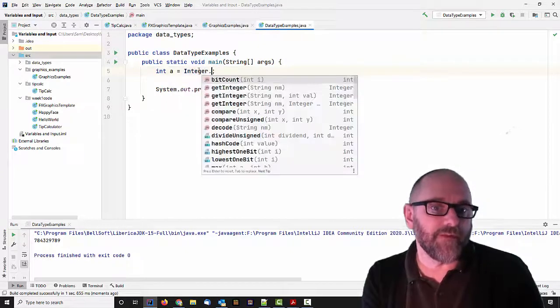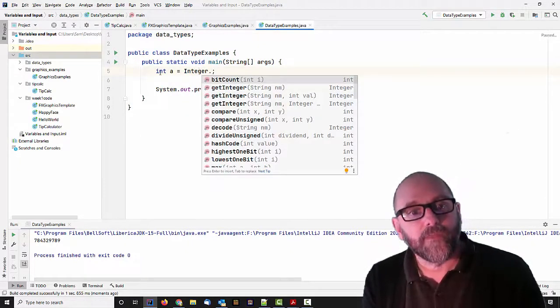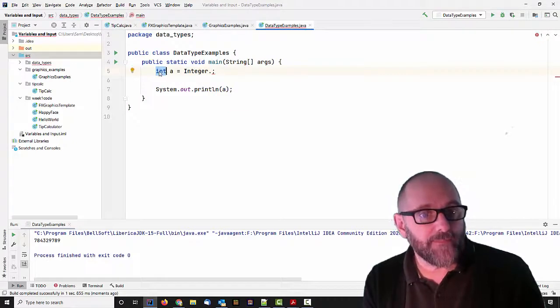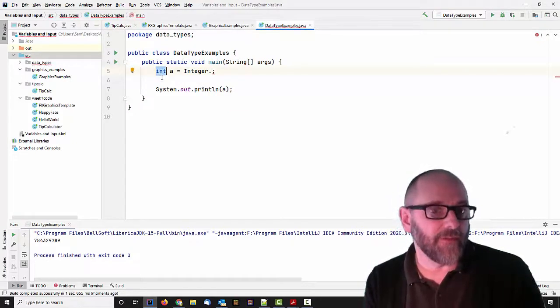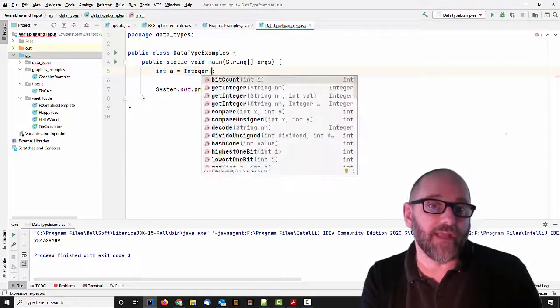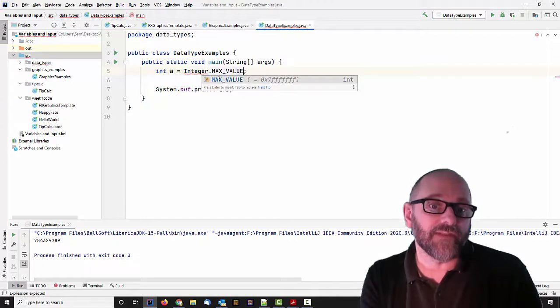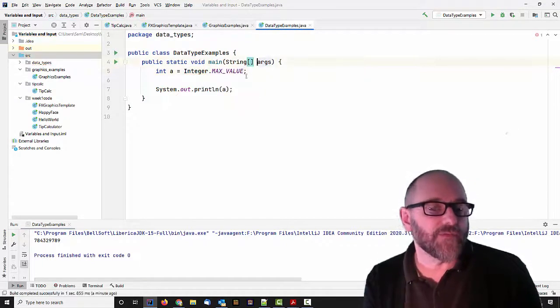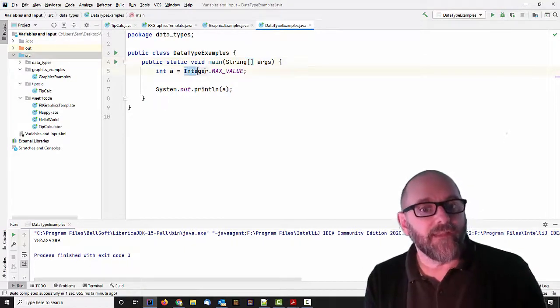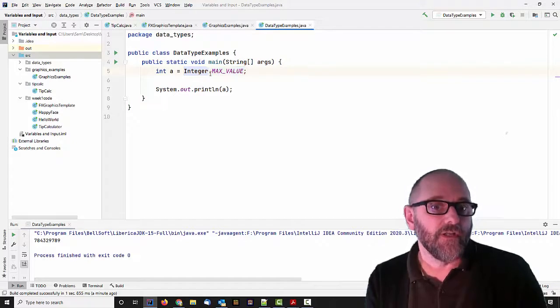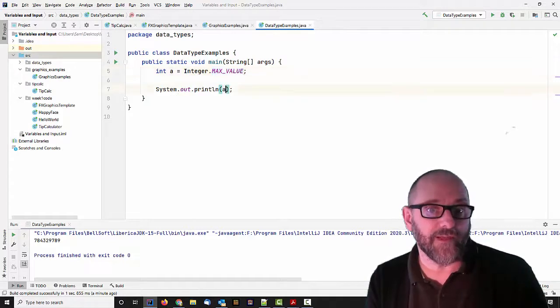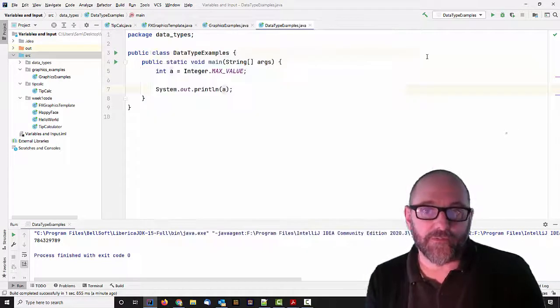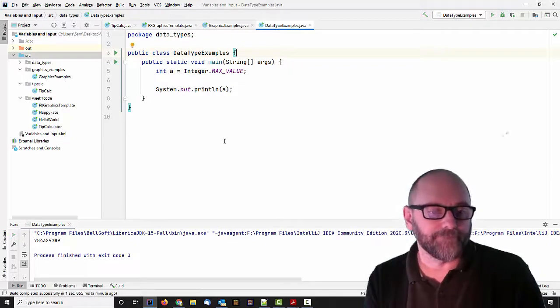This is maybe a little off the beaten path, but every primitive type, every type that starts with a lowercase letter like int and double, has a corresponding class with a capital I. So capital I Integer, and this is where they put a bunch of useful constants and useful methods. They go into these classes. So Integer and Double and a bunch of other types have this MAX_VALUE. If you want to know the maximum value, you can print it out like that.